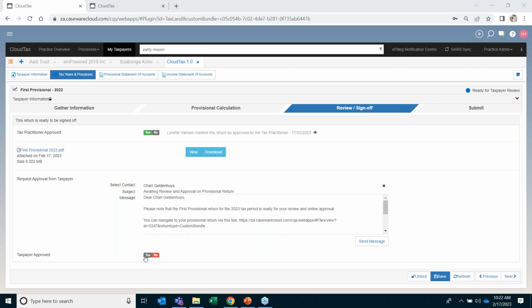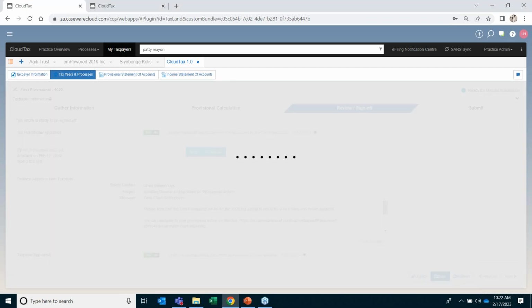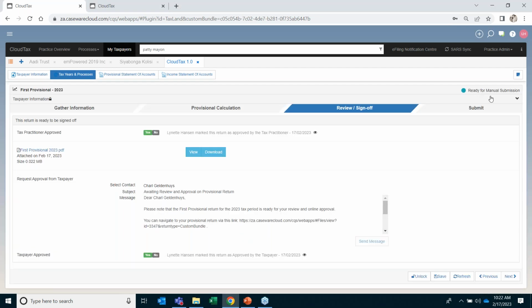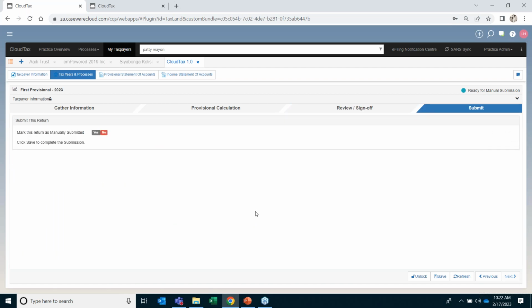So once the client clicks yes, your status here would actually read queued for submission. If the client is approving it, it goes directly to our queue for submission. If what happened now, as the taxpayer did the approval on behalf of the client, we have a final step that we need to do. You need to perform a sync and then submit from the final screen. Okay, and that's the basic workflow for our provisional returns and how that works.